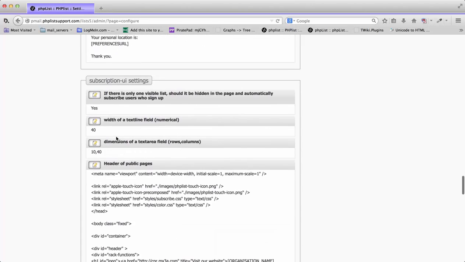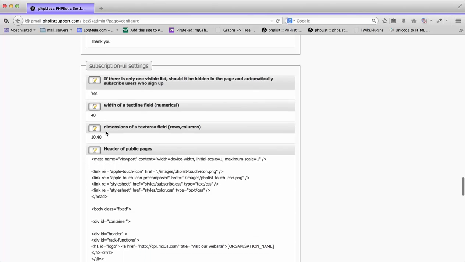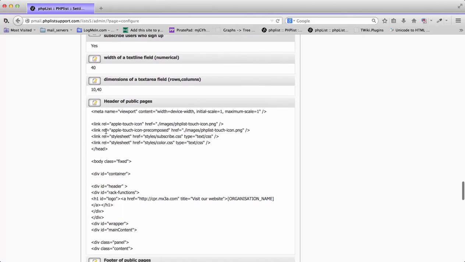And we'll come up here to the subscription UI settings. This is the subscription page user interface settings. Is there only one visible list? Should it be hidden on the page and automatically subscribe users who sign up? Yes, because if there's only one list and people are signing up, they want to sign up to that list. And then you can tell it how wide you want the field where people can type their name or email address or a text message.